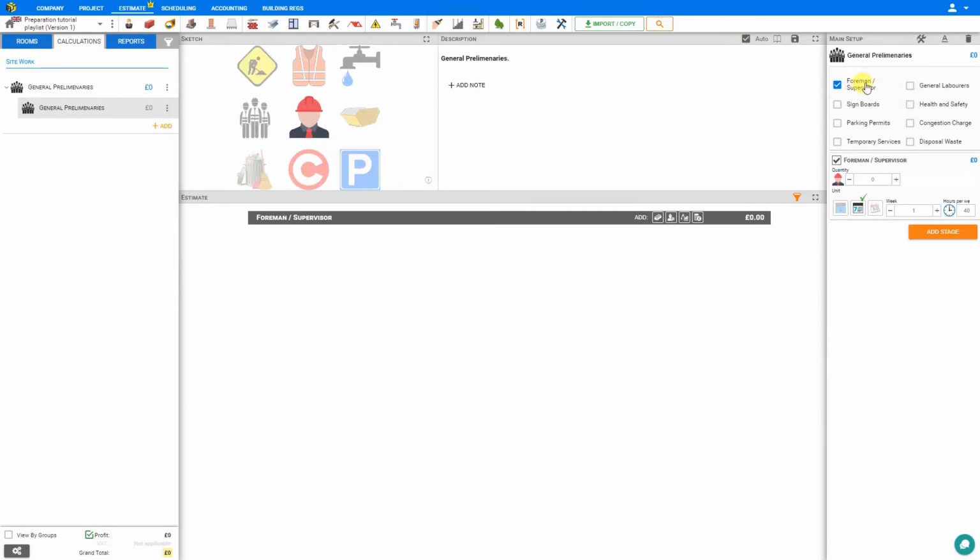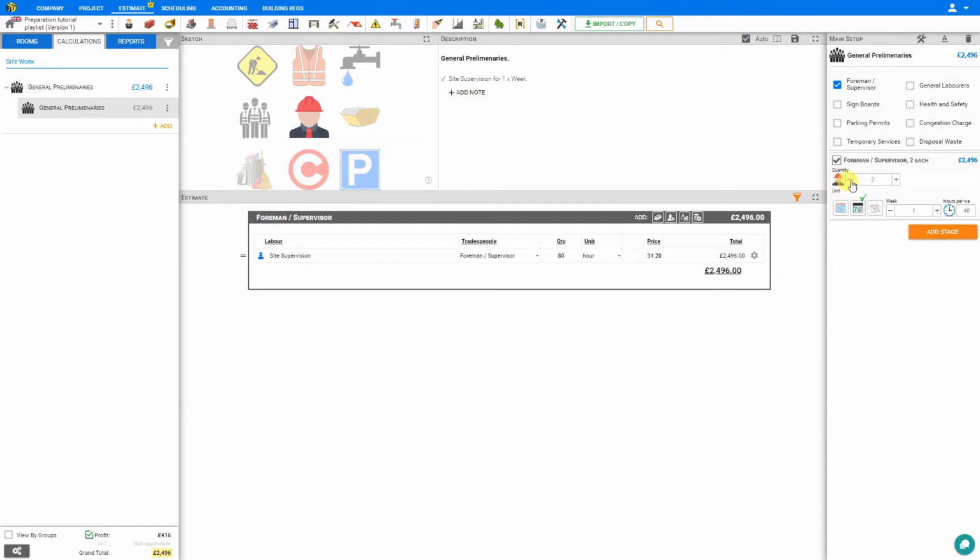Starting with Foreman Supervisor. This allows you to factor in the cost of a foreman or supervisor for your building site. You can simply input the quantity of foremen or supervisors that will be required, and set the duration for which they'll be required for, either in days, weeks, or months. In this example, let's require a site foreman for 28 weeks.